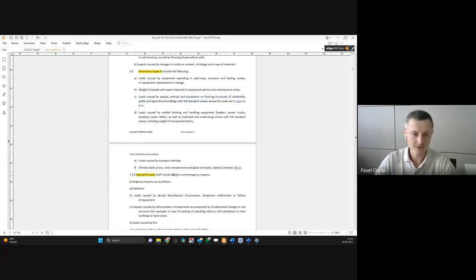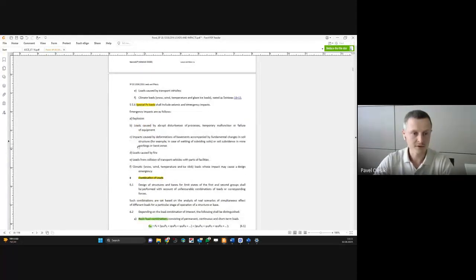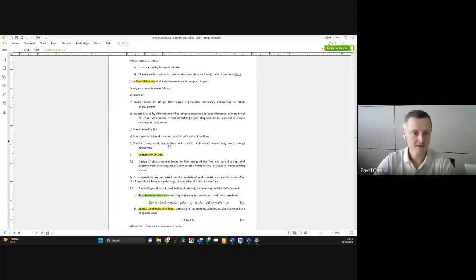And special loads, I think I will not cover this topic during this class because it's very complicated and it will take too much time to cover everything, especially since in this code these actions are not covered. We have special codes for seismic loads, for accidental loads, and other loads. Here is explosion, cause of fire, and other.